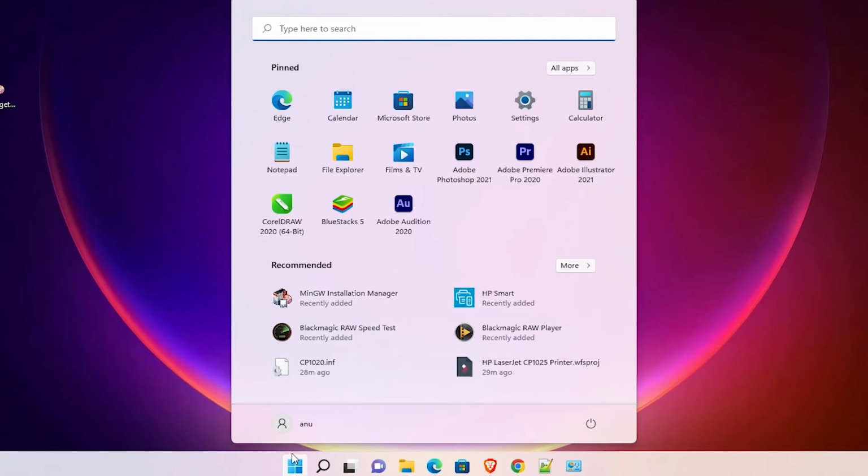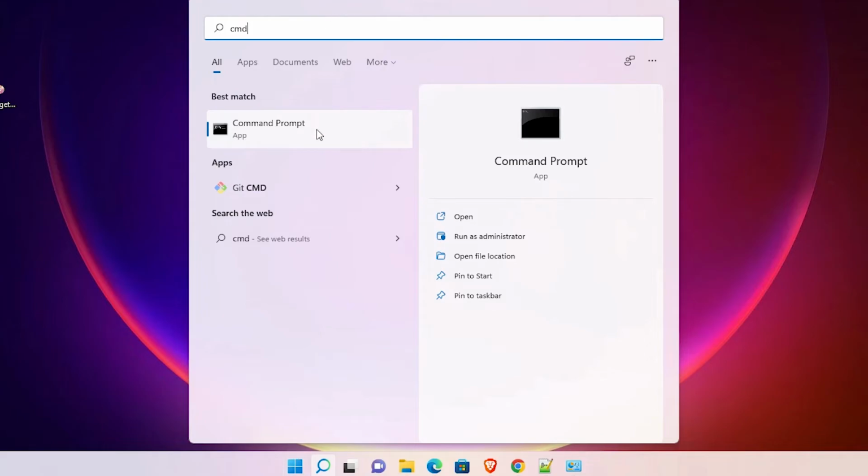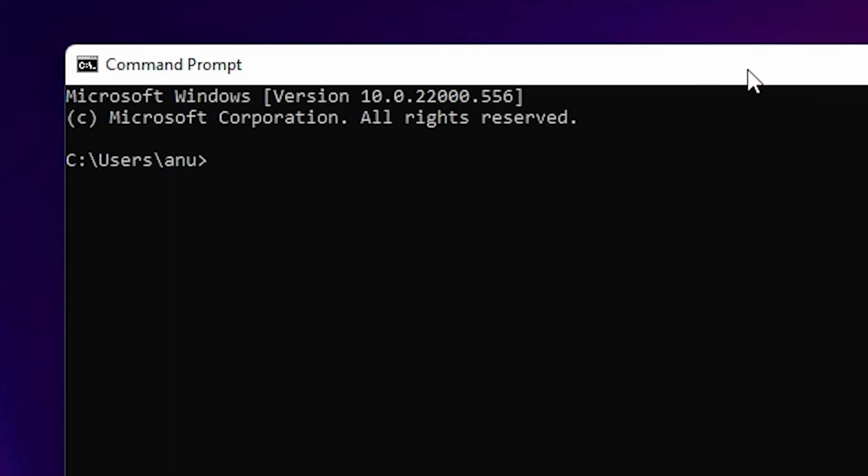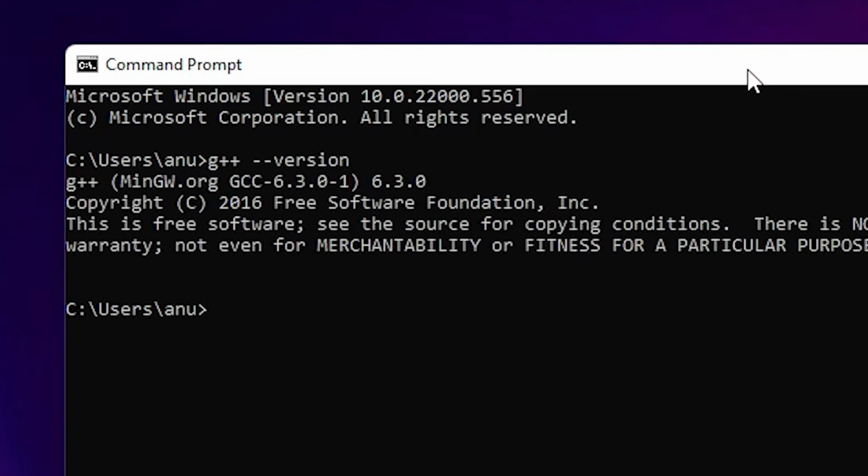Just go to Start. Just type CMD. Click on Command Prompt. In the command prompt, just type g++ --version and hit the enter key on your keyboard. And here we find our MinGW version 6.3.0. So our MinGW is successfully installed on our Windows 11 operating system.